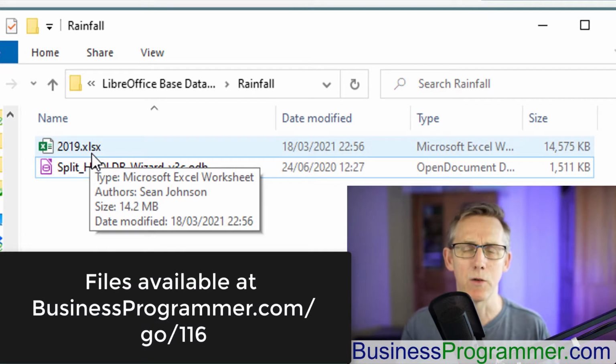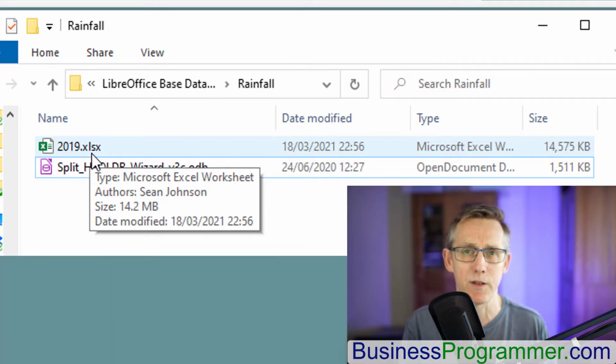What we can do is either open this Excel file using LibreOffice Calc or Microsoft Excel and then create a text file, CSV, from it. I'm going to do it with both just to show you how to do that, but let's first of all now create our split database.